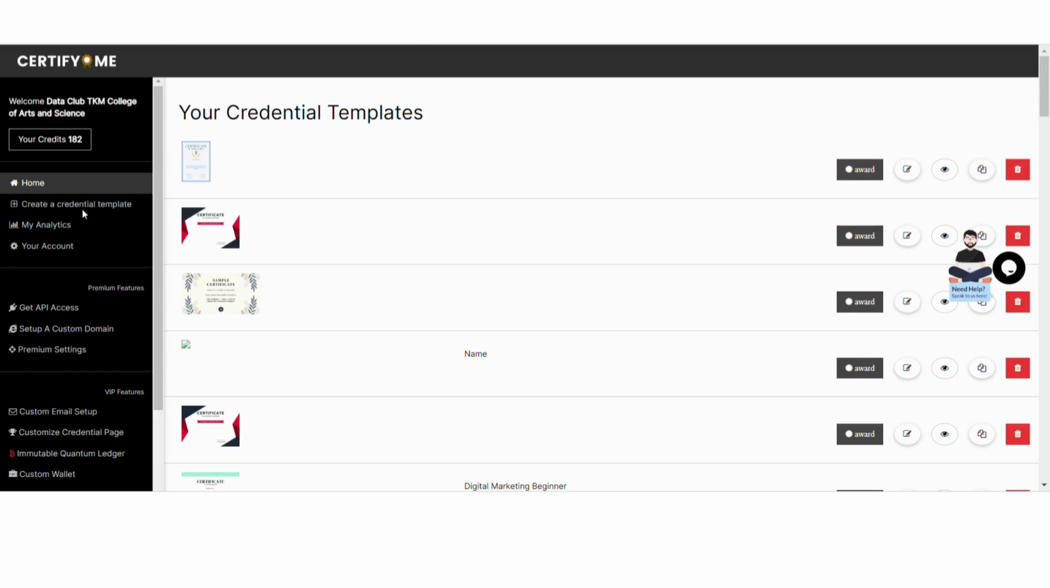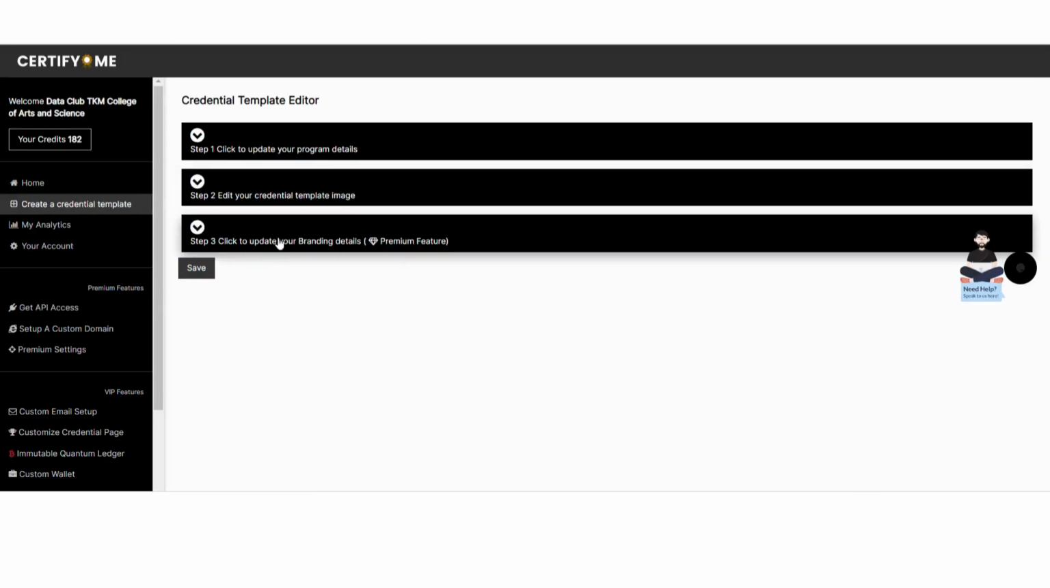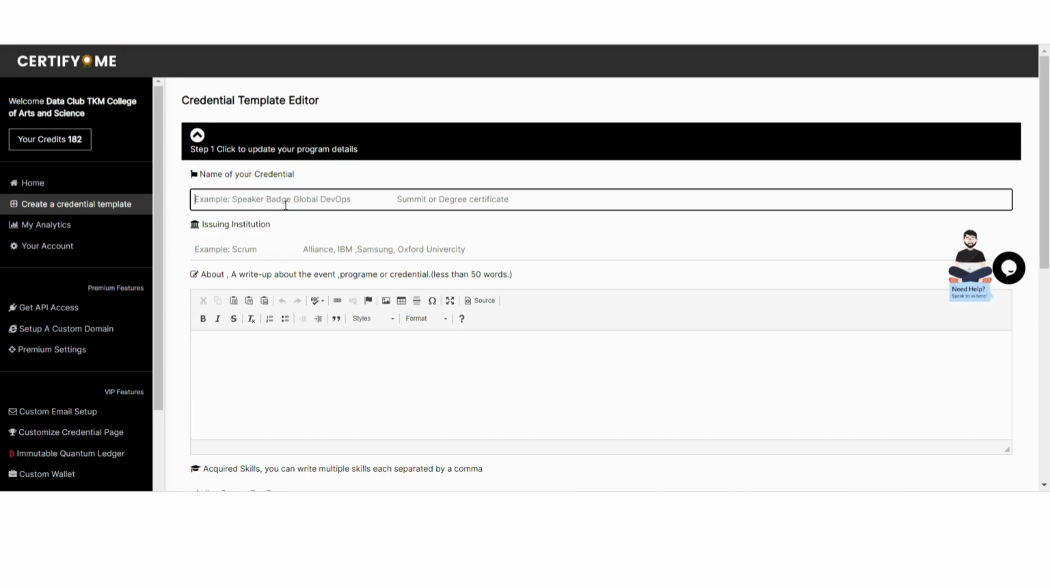How to create a credential template. Click on Create a Credential Template. Here you can see 3 options. 1. Add program details. 2. Designing section, and 3. Add branding details.